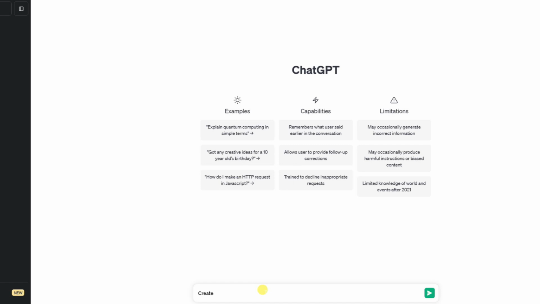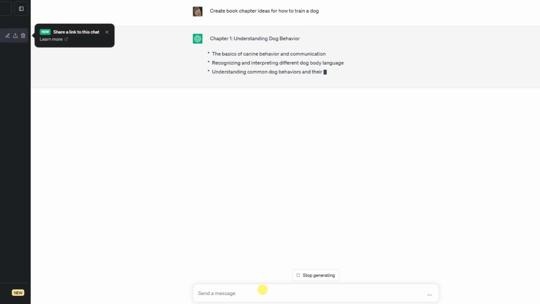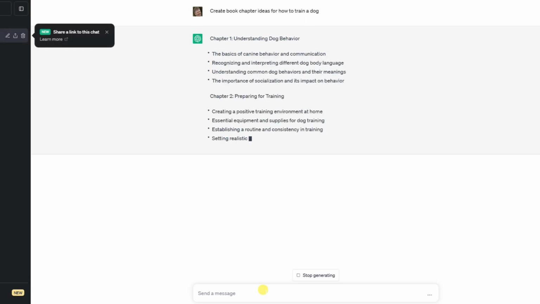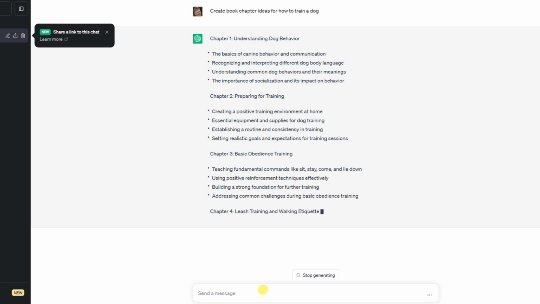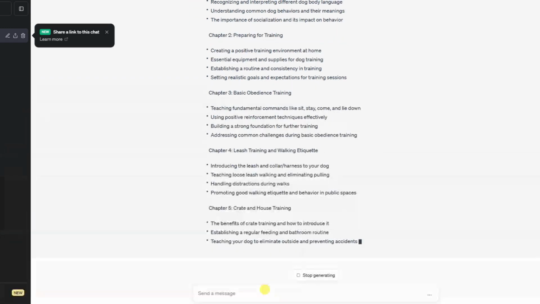So now I'm going to go over to ChatGPT. And I'm going to ask it a question. I'm going to type into ChatGPT, create book chapter ideas for how to train a dog. I'm amazed how quickly ChatGPT brings back results. It has brought back a number of chapter ideas, including bullet points for each chapter, which I can expand on.